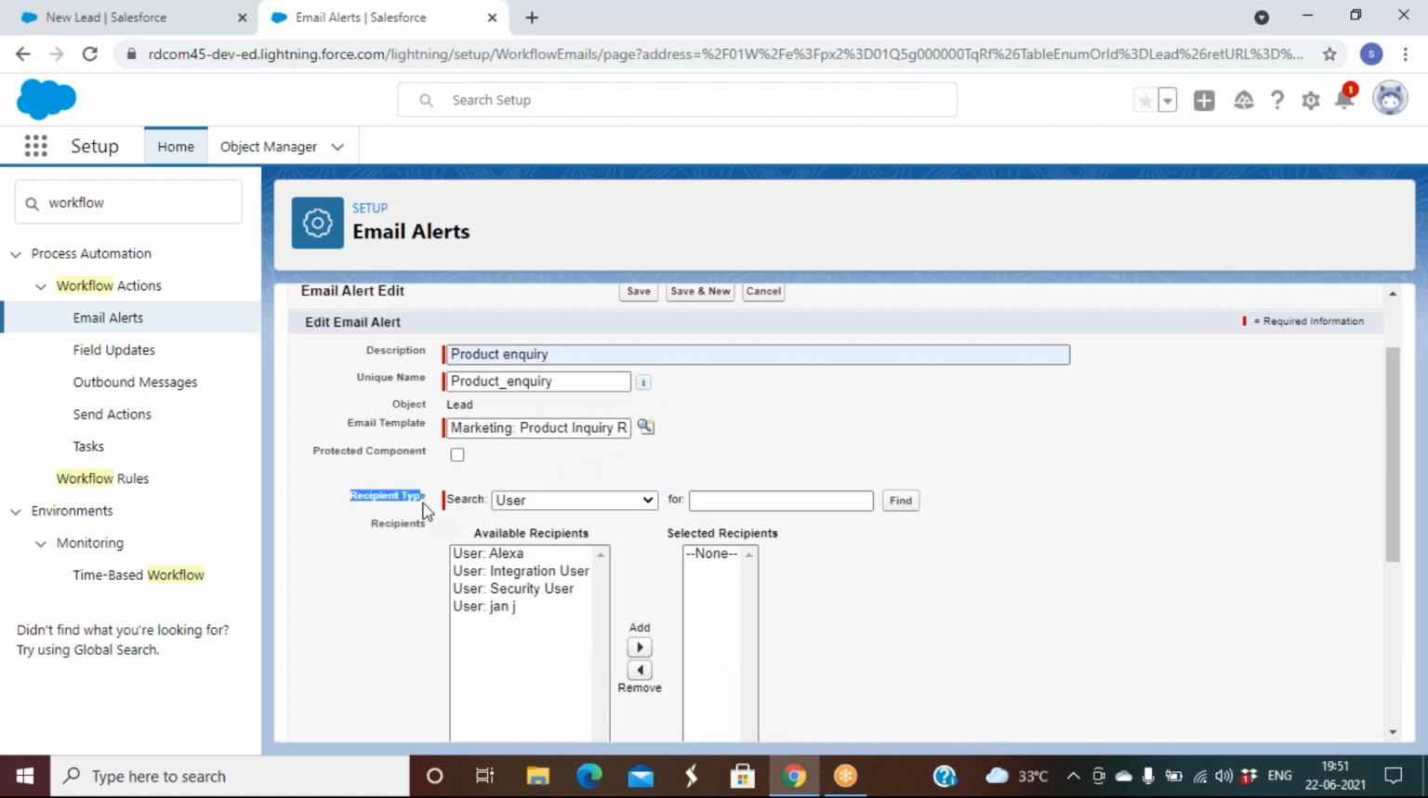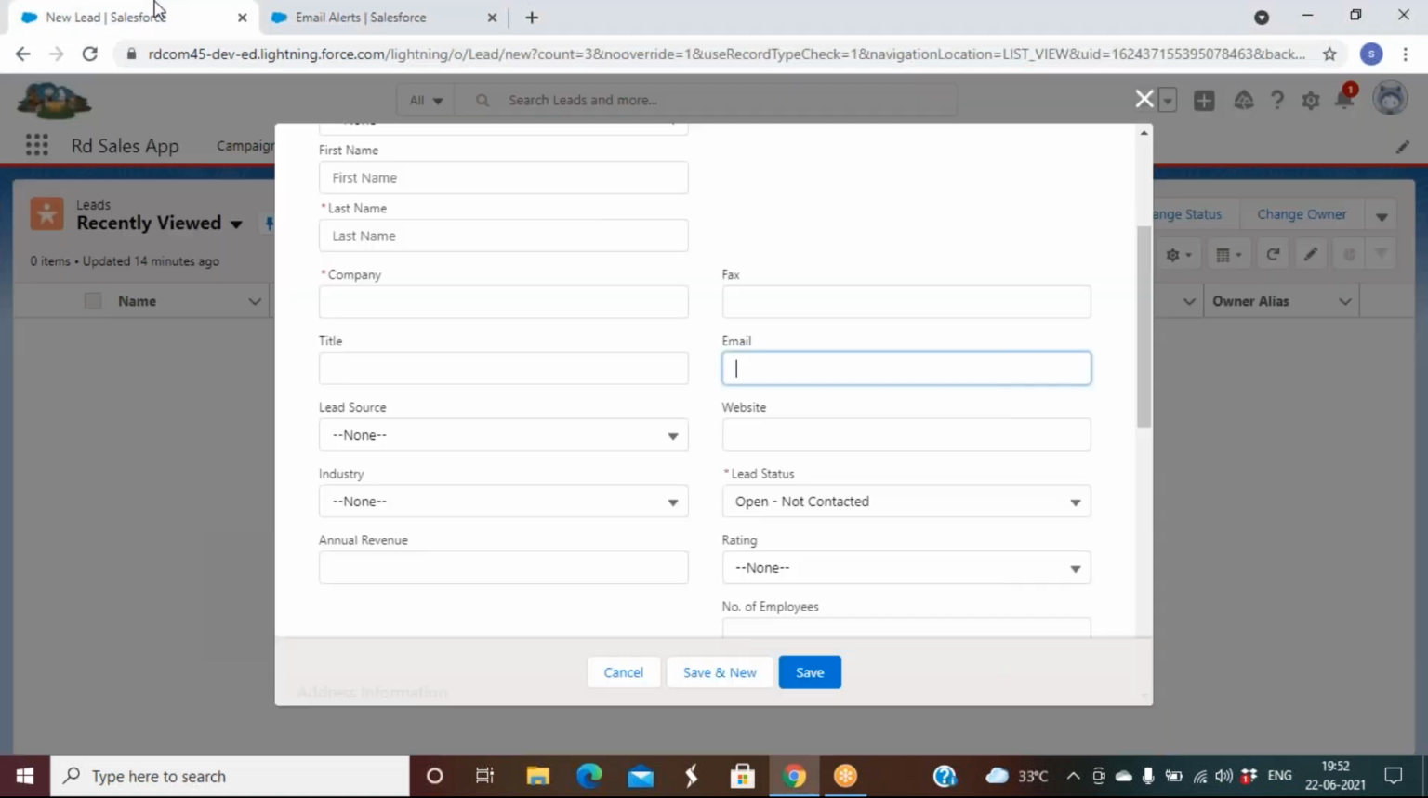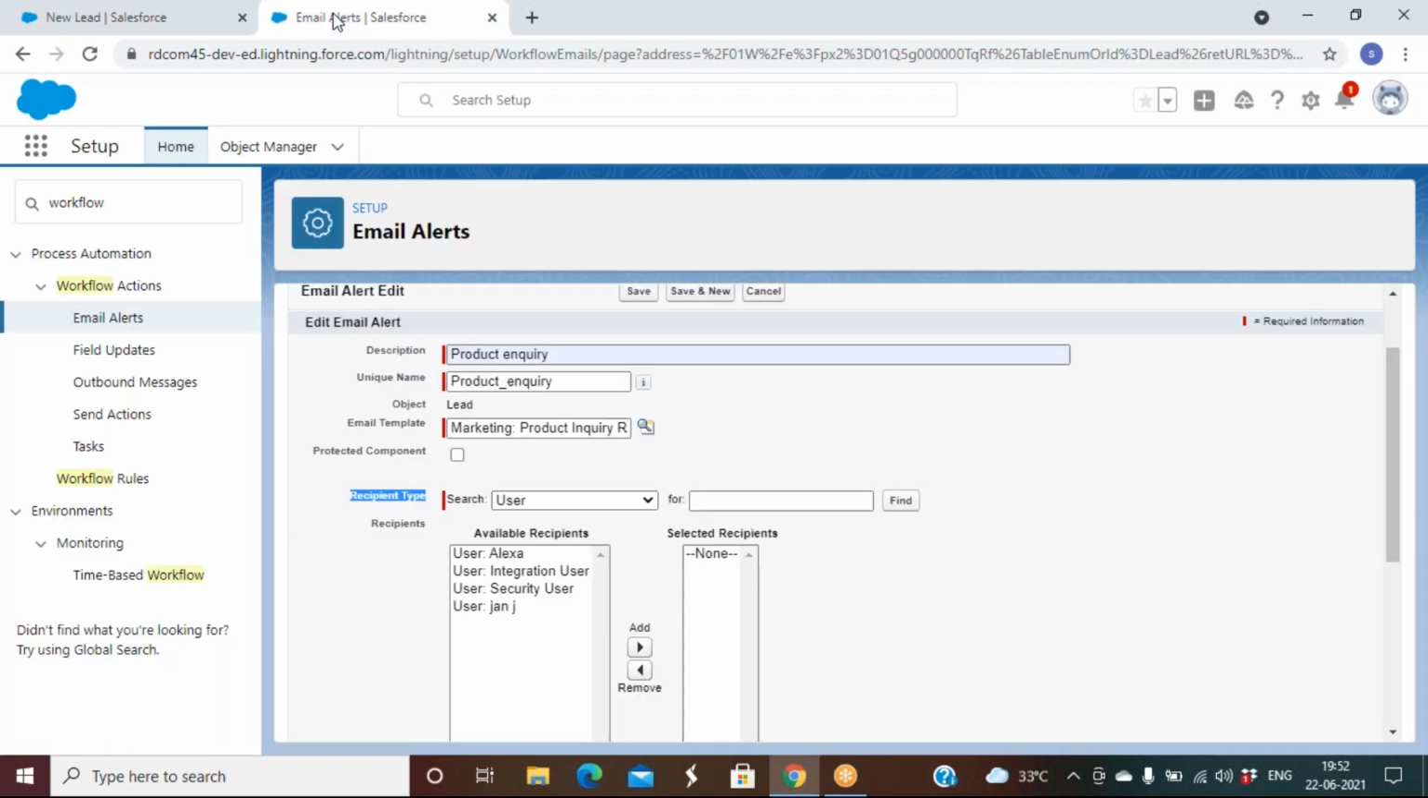Then who is the recipient? Recipient type. The recipient is who is going to receive an email. Email ID, right? Whatever email ID that you mention in the email field. So the recipient is the email field.